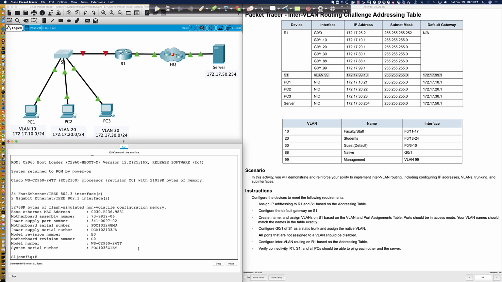I'm going to create a virtual layer 3 interface. You might be saying, how can you do that if it's a layer 2 switch? Well, layer 2 switches support the creation of layer 3 virtual interfaces. Those virtual interfaces are referred to as SVIs, or switched virtual interfaces.